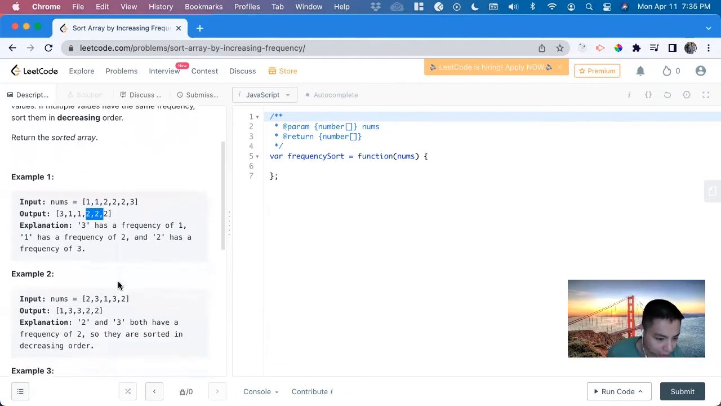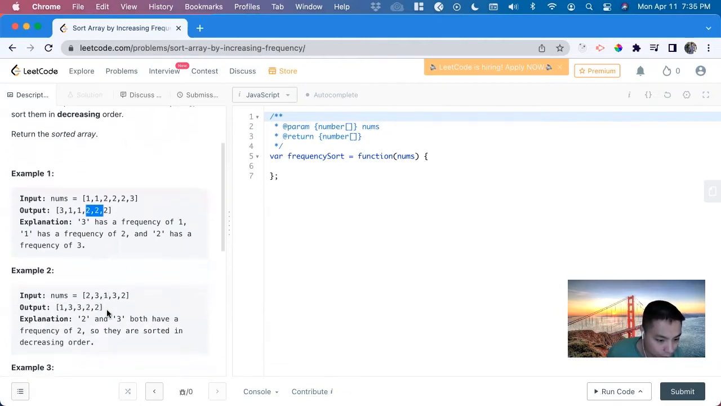And then there's a catch here: if they have an equal frequency, we sort them in descending order. So here three occurs twice and two occurs twice. So three goes first before two.